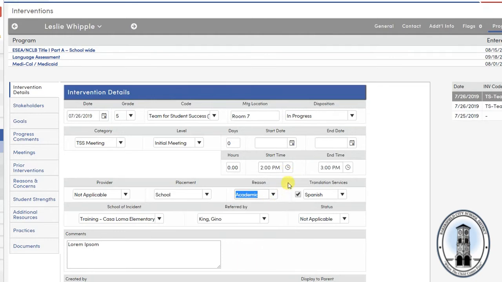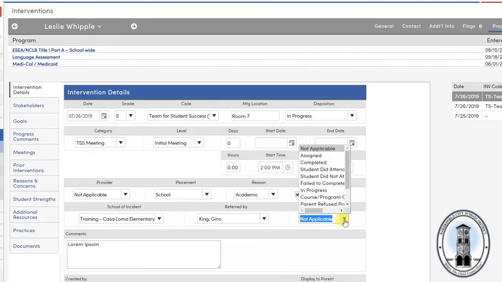If the student needs translation services, make sure the box is checked and that the language of translation is indicated. The school and the person referring should automatically be entered from the referral for intervention. If you have not linked the referral for intervention, enter the needed information. Leave the status as not applicable.